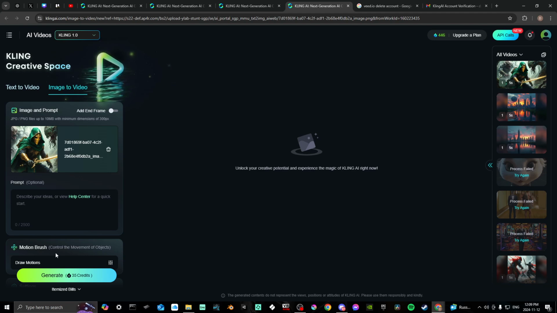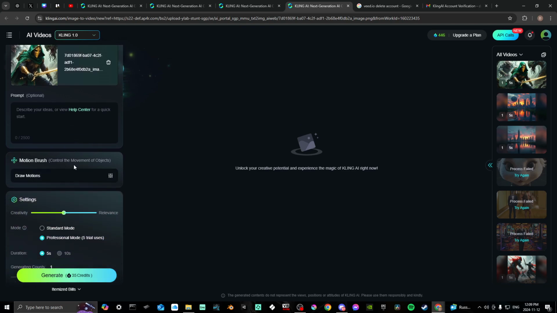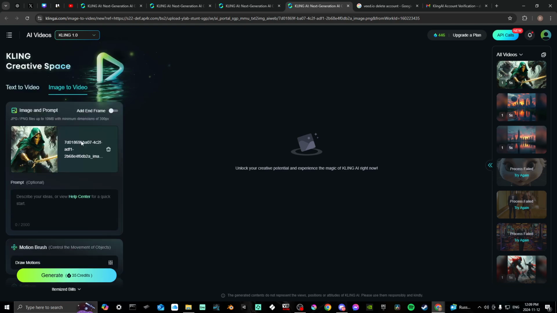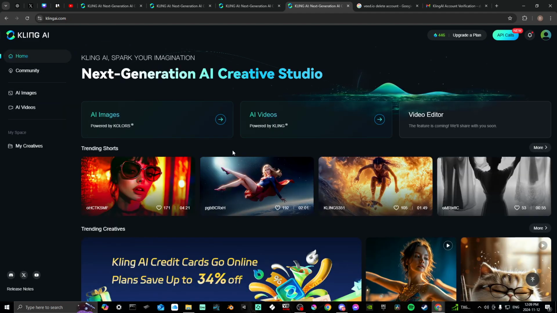From here, you can just click generate, or you have other options here. You have the motion brush, you have some other settings to look at. You've got the camera movement, you've got a negative prompt. You can just click generate and it will generate something. If you want something more specific, then it's a good idea to add specific instructions into your prompt, so that way you're making sure that your results are as close to your liking as possible. So that just gives you a general overview of how Kling works.